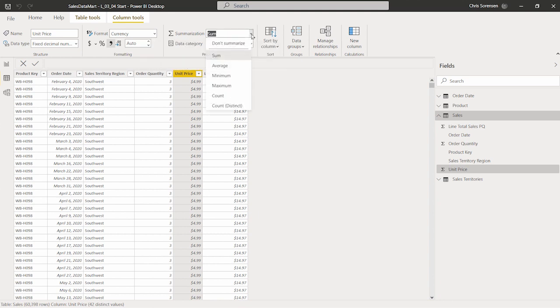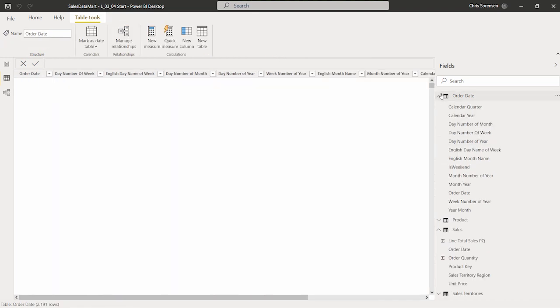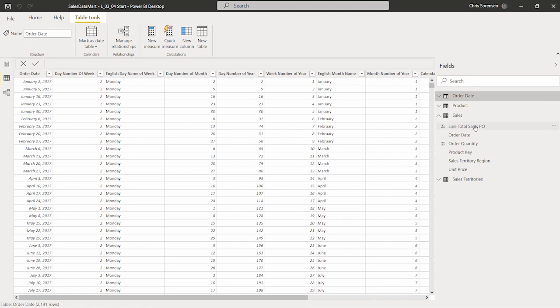What I'm going to do in this model is change it to do not summarize, because I don't necessarily want to sum it up, nor do I want to average or do any other types of aggregations on it. So I'm going to say do not summarize on the unit price. It's a good idea to go through each one of the columns inside each of the tables and check out the default summarizations that have been assigned to them, just to make sure that they make sense. Because as mentioned, as you go into each one of the tables in the data model, any of the columns that are set to numerics will be given a default summarization.